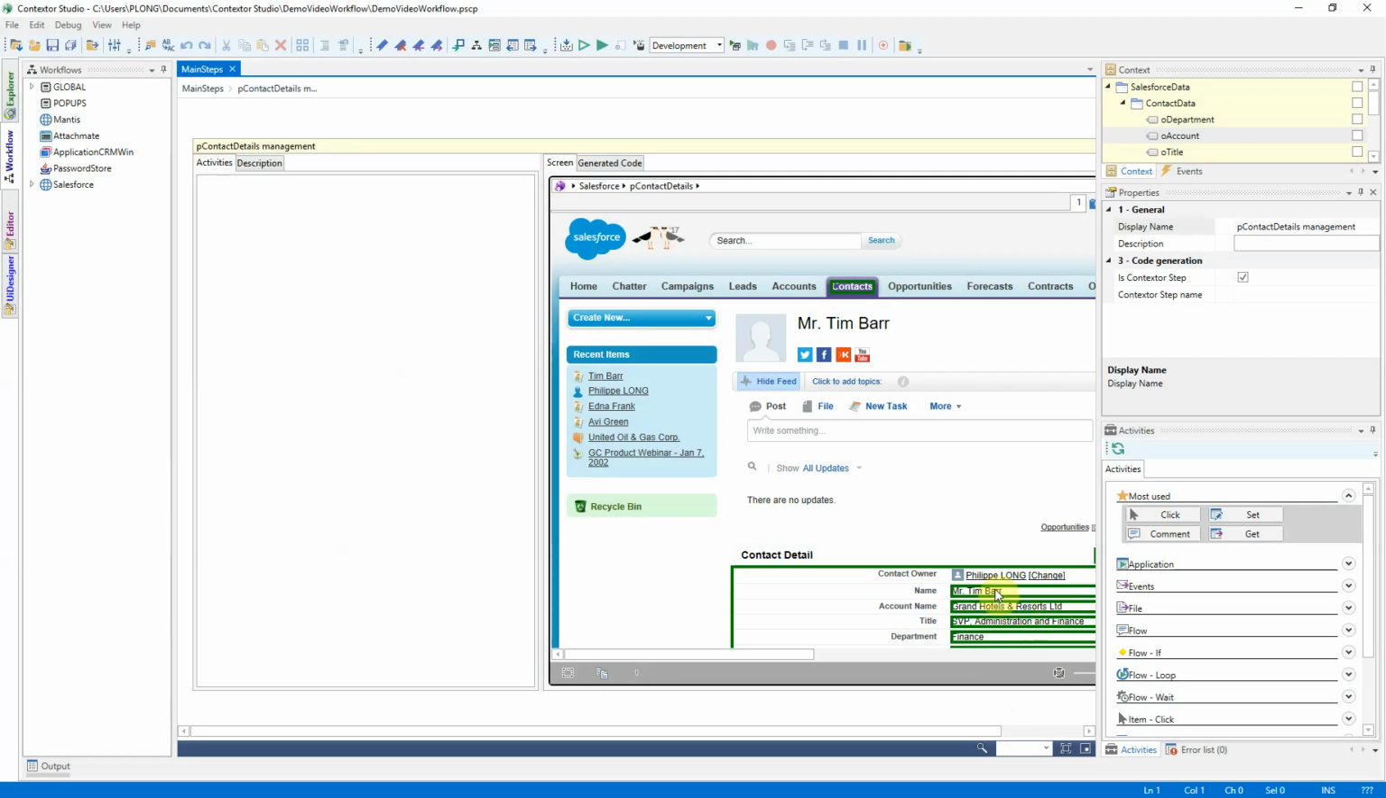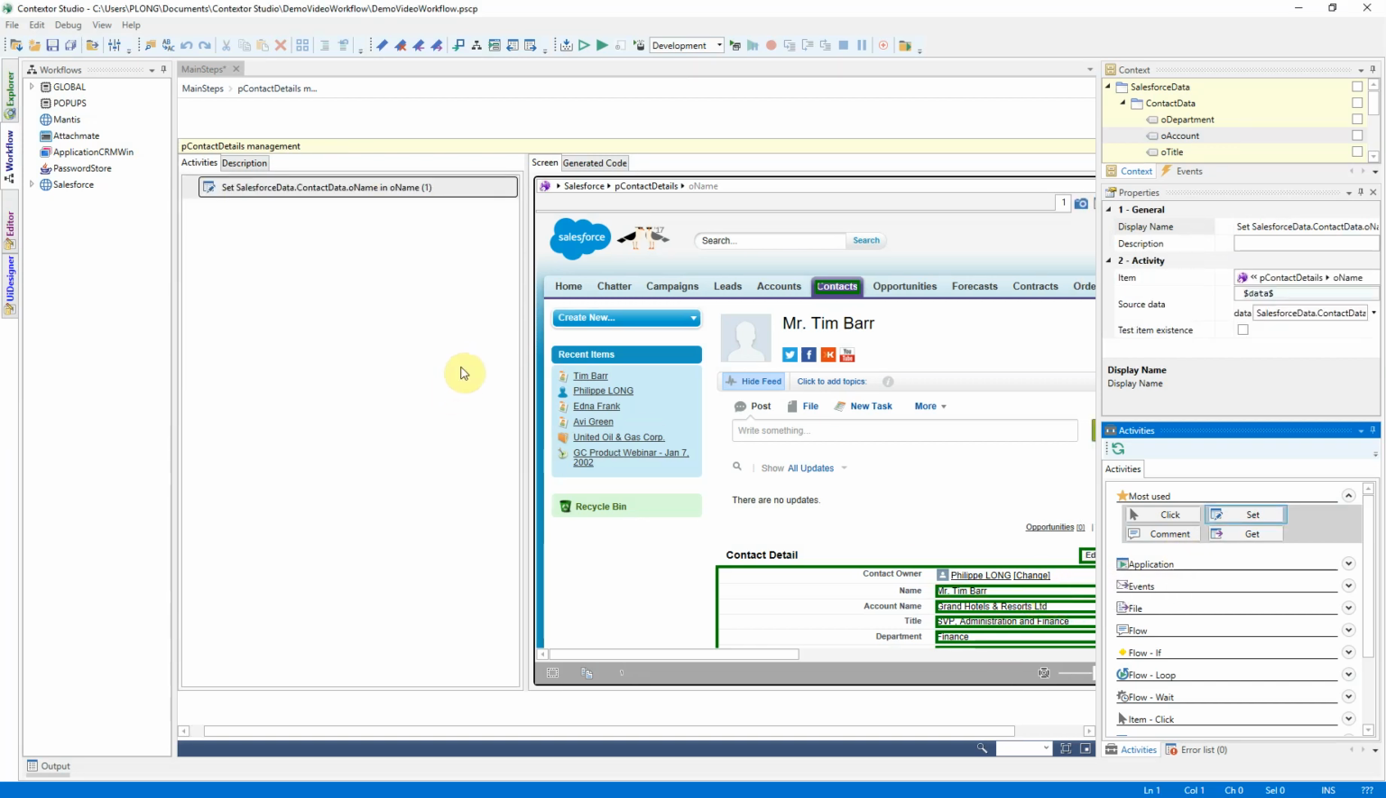I am going to create a new set activity. I drag the set activity on the name item. The activity is created and the Properties window displays its properties. These properties are grouped by category.